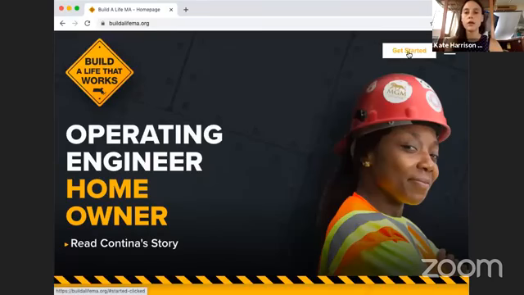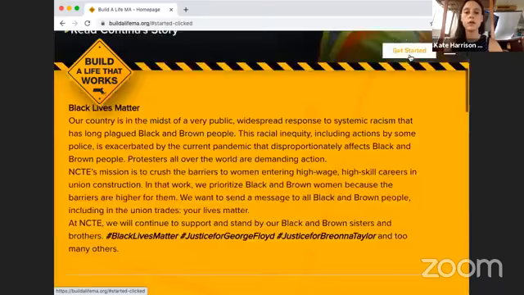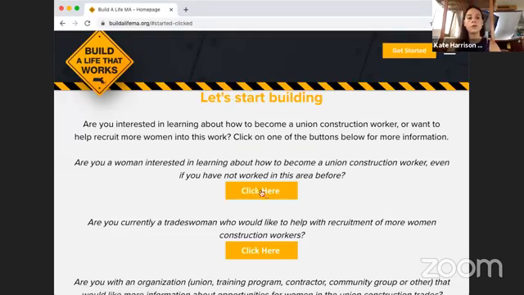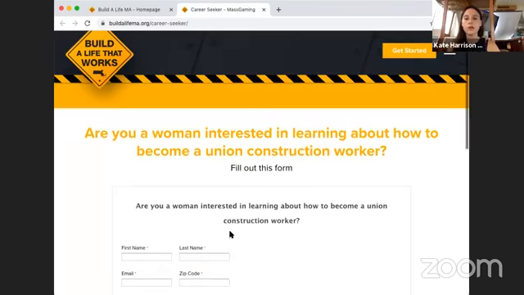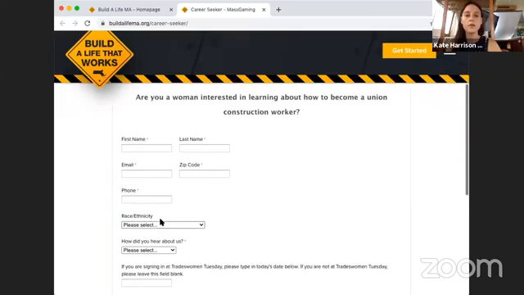And then you click on the Get Started button and go to the form for women interested in learning how to become a union construction worker. And you click here. And then we're all going to fill out the form together. This is specifically a form for women who are on this call who want to get more info on trade careers. So please sign in.